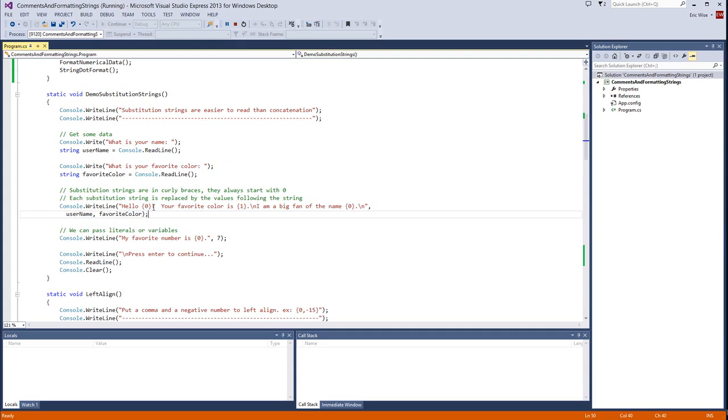And what this will do is position 0 is the first bit of data after the comma, which is our username. So if I type in Eric into username, it's going to say hello, and it's going to replace this with the value of username, which is Eric. So it will say, hello, Eric. Your favorite color is, and when I enter green, it's going to take the favorite color, which is in the first position, green, and then it's going to print a new line and say, I am a big fan of the name, and it's going to grab this value again and put Eric right there.